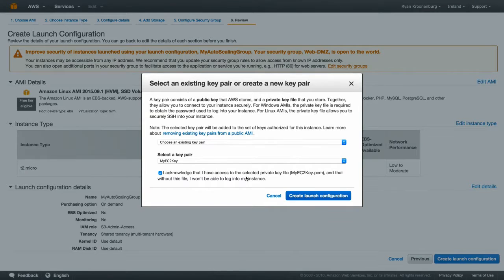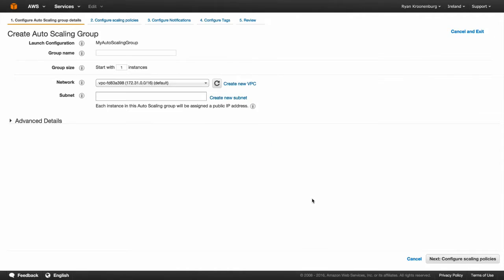And again, select the EC2 key pair. So essentially, it's just like creating an EC2 instance, except when you hit create launch configuration group, you're not actually provisioning any EC2 instance. Now, straight away, we've created our launch configuration group, and now we're on our create auto scaling group page. It takes us straight there.